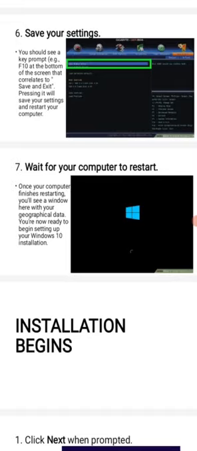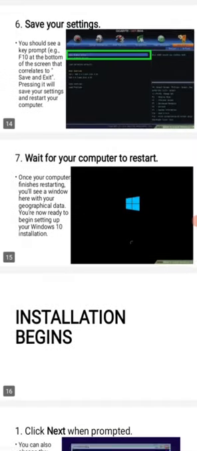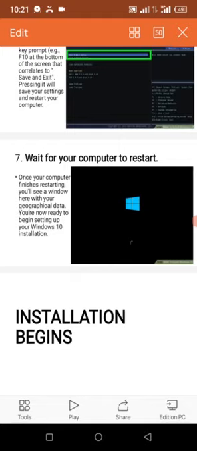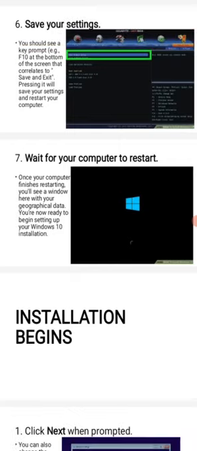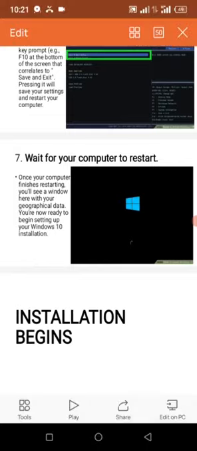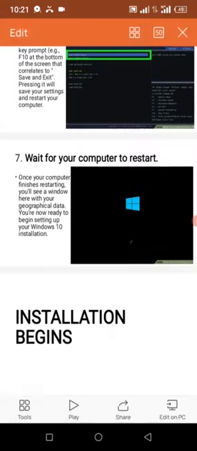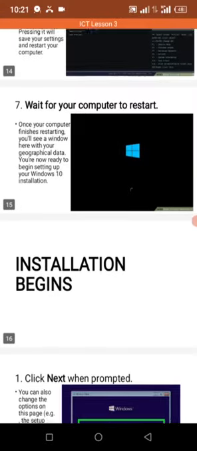So when you see this screen here, that means you have clicked save and exit. When you see save, you press save and exit, then it will start restarting, and the Windows logo will show. Okay? So when you are done with that, you go now to installation.